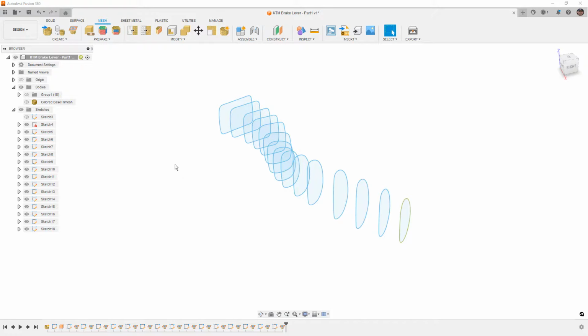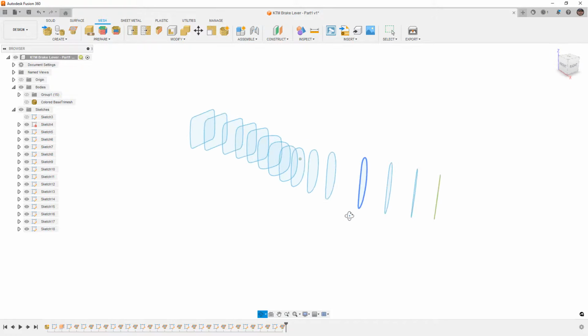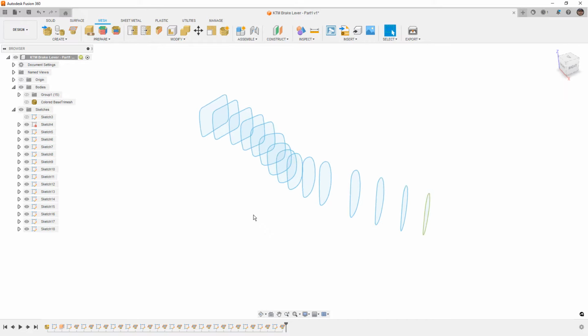All right, so now we have all of these sections. Again, it's just a time-consuming process. It only really takes a couple minutes, but it's a lot of just repetition. Probably a good time to do a save just so we don't lose anything.